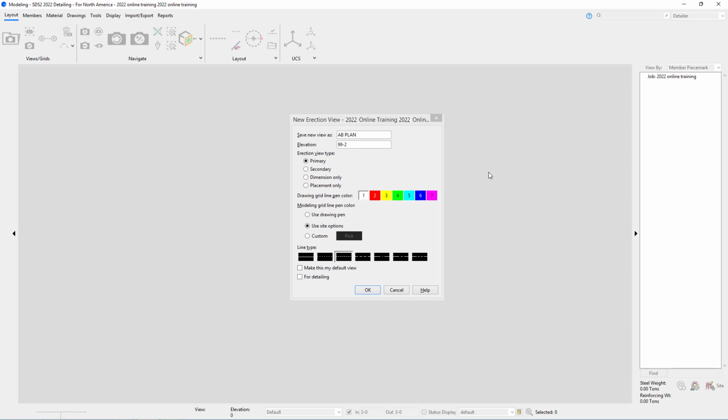Next is our drawing grid line pen color. This is going to be the color that the grid will show up on our drawing. Below that, we have an option for modeling grid line pen color. We can specify for it to match that drawing pen, use the side options, or we can set a custom color for this new grid line. Being that this is a plan view, we wouldn't really see that unless we open up an elevation view, but for this example, we're going to leave this all default.